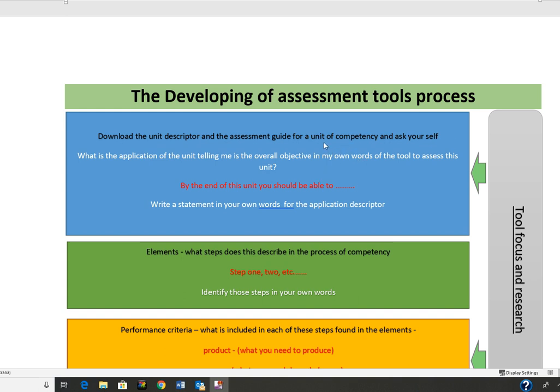Selecting one unit of competency at this point, you would ask yourself the question from the unit descriptor: what is the application of the unit telling me? And what is the overall objective, in my own words, of developing this tool for the unit? I suppose you want to come up with a statement in your own words that suggests, look, by the end of this unit you should be able to, that being the learner, do whatever.